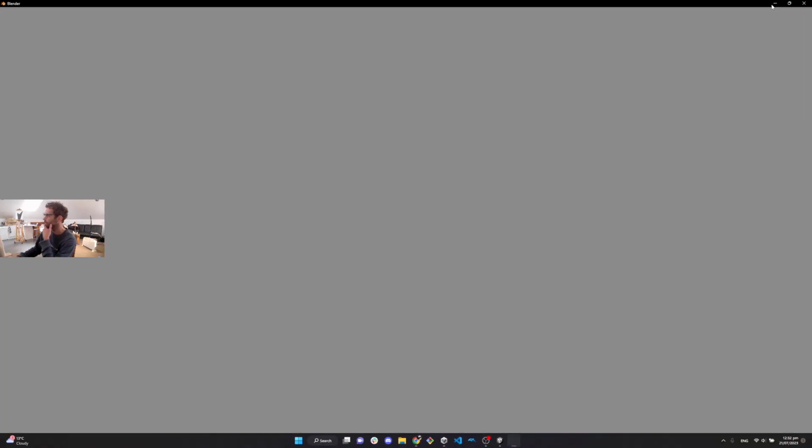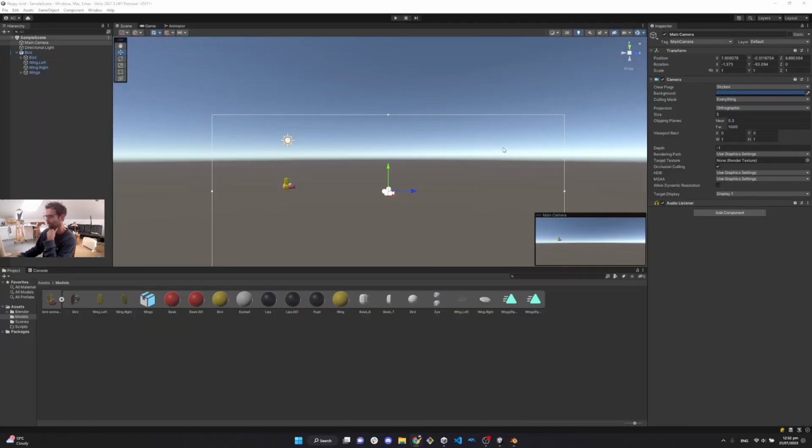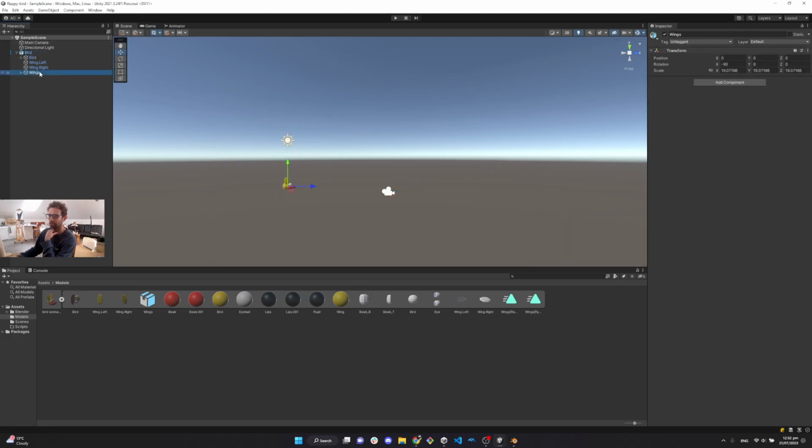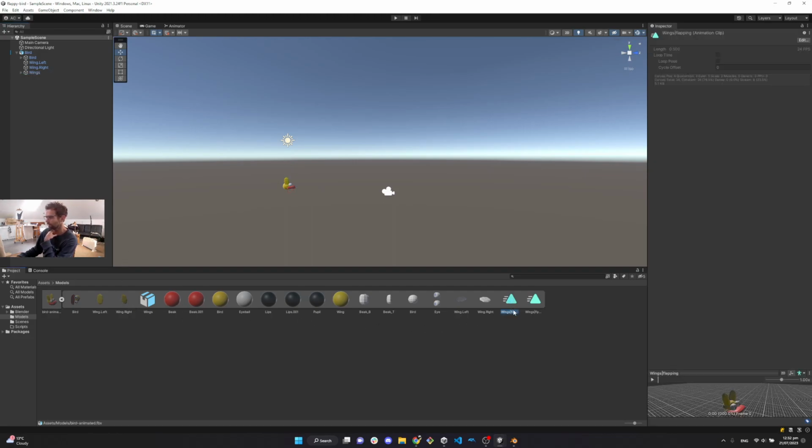I basically renamed the armature in our bird that you can see here in Unity, called wings. It used to be called armature, and the reason I did that is so that when we look at the animations in Unity here, they have a name which makes sense. So they're called wings flapping and wings flying, whereas before they used to be called armature flapping, armature flying, which is not that great.